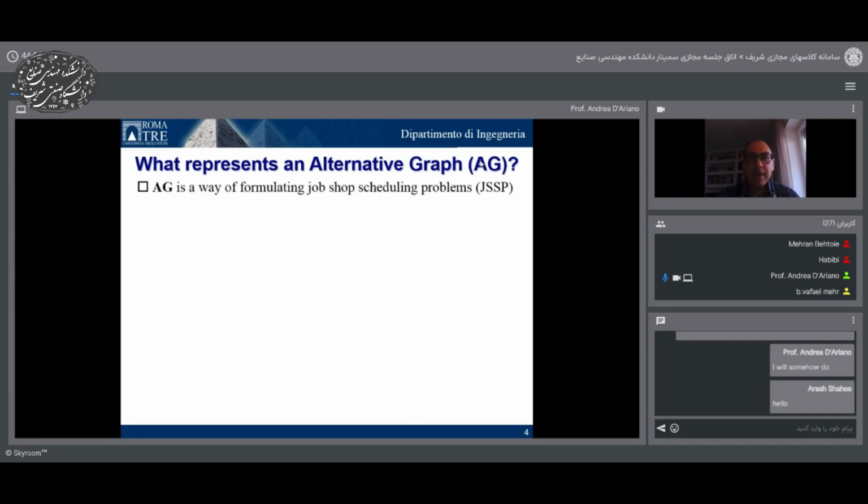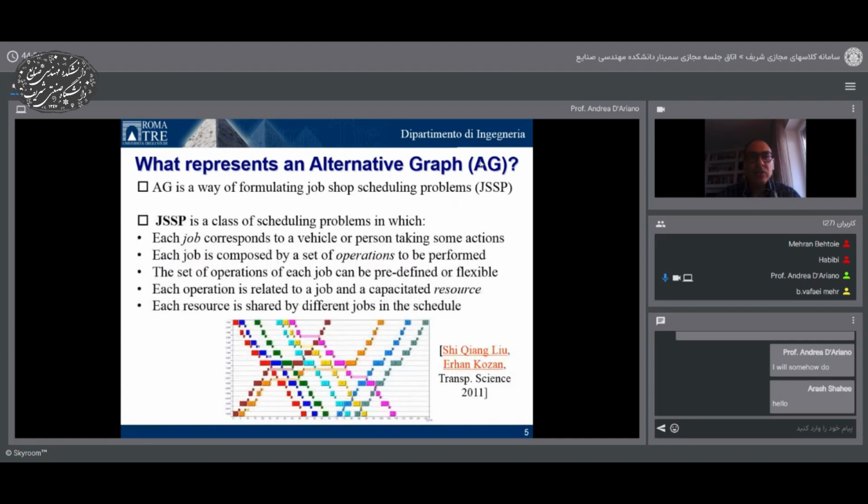Again, it's a way of formulating a job shop scheduling problem. What is a job shop scheduling problem? Just for people that are not familiar, it is a scheduling problem, one of the most complex, in which each job corresponds to a vehicle or a person taking some actions. Each job is composed of a set of operations, which are the most atomic actions to perform by this job. The set of operations is predefined, and they are to be executed in a row. Sometimes it can also be flexible, so you can change the order of processing the operations in a job. Each operation is an action that is related to a job and to a resource. And the resource in this context has a capacity. And each resource can be shared by different jobs.